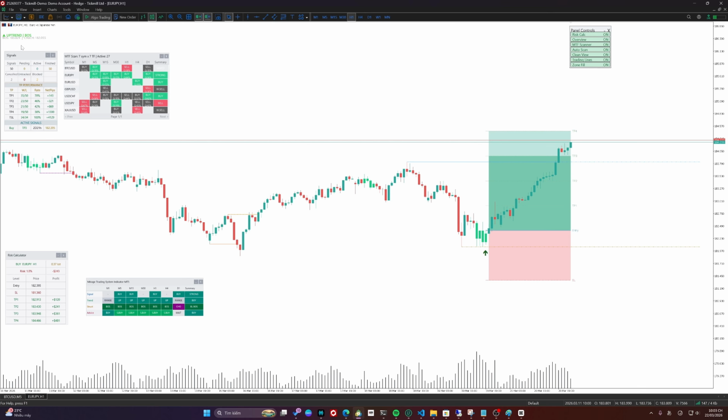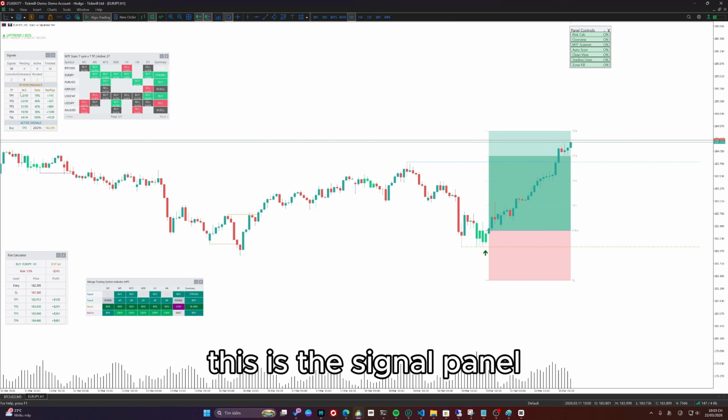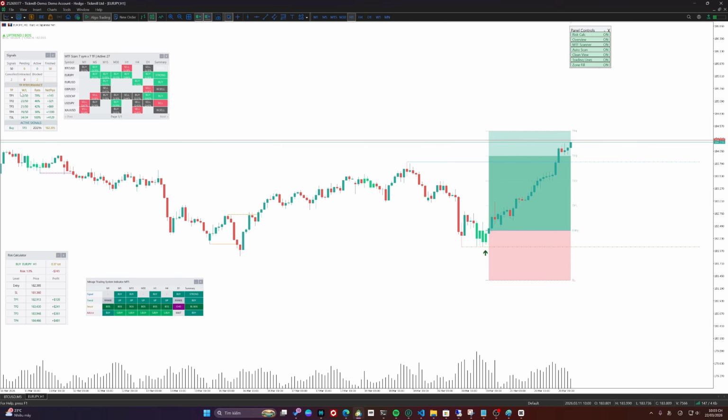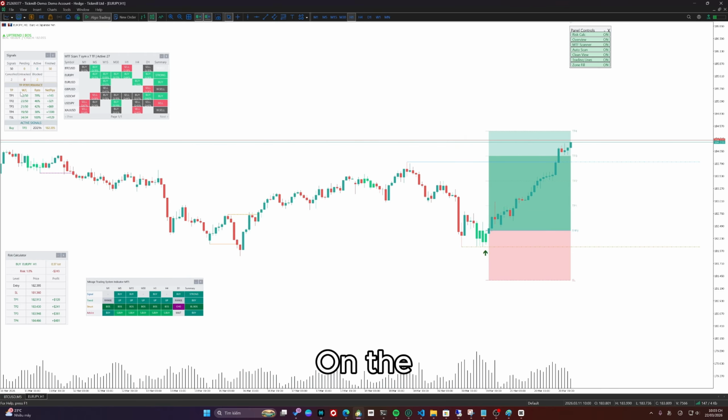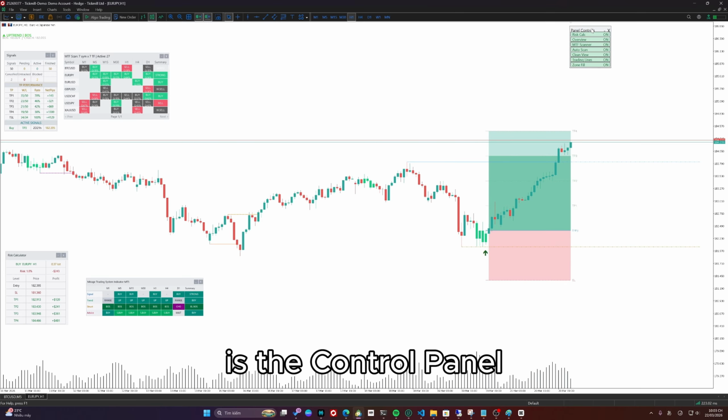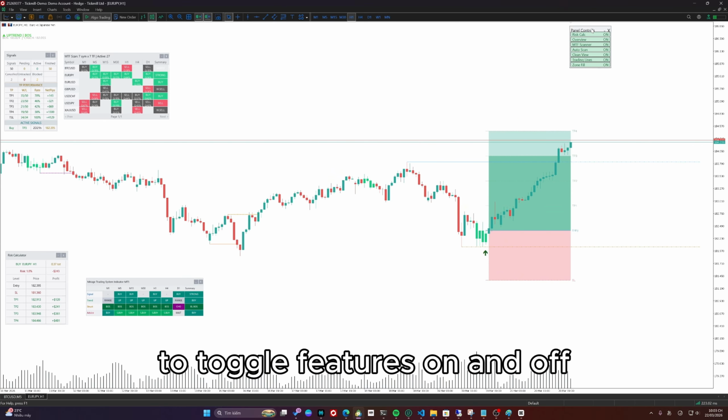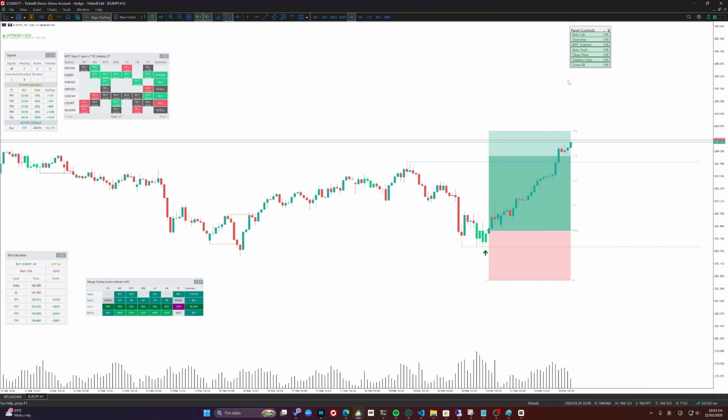Second, this is the signal panel. Also on the left side, this is the signal statistics panel. On the right side is the control panel to toggle features on and off.